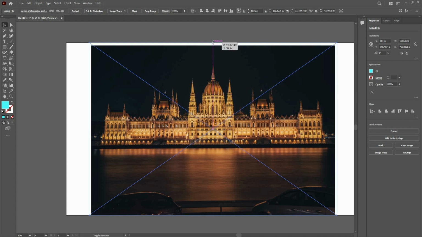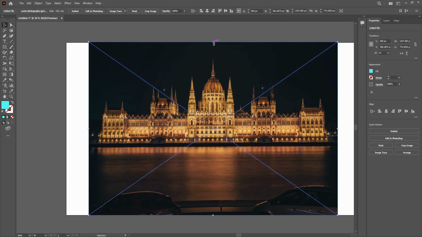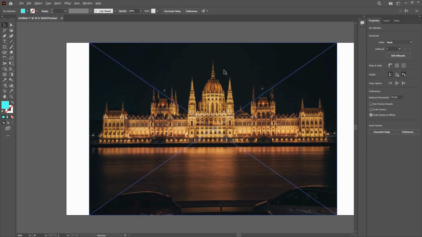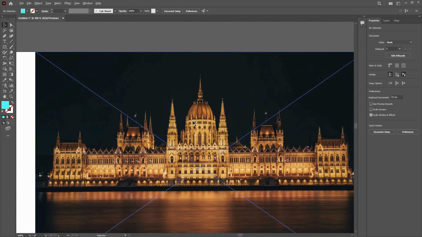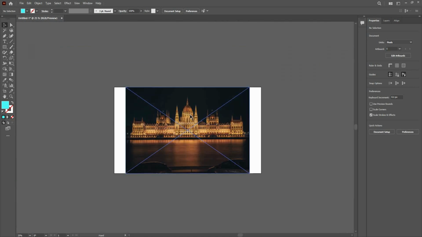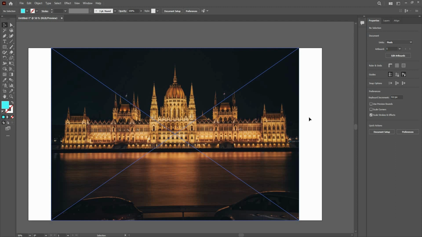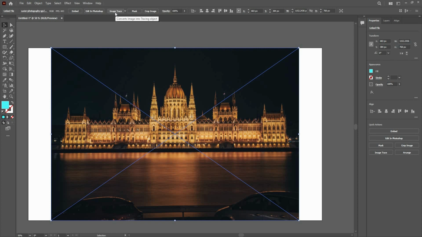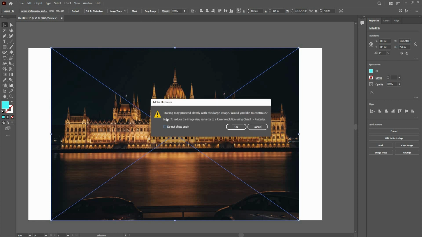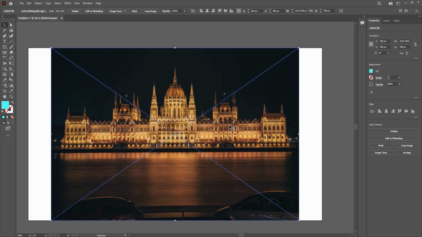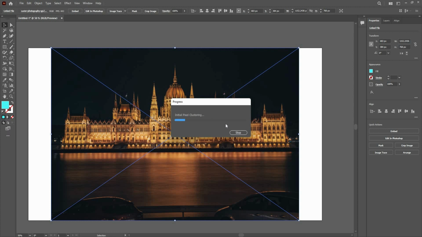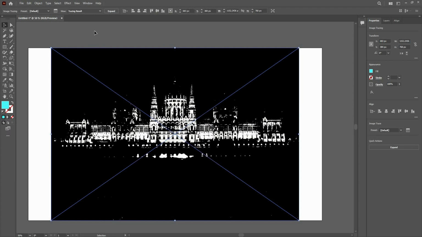I'm going to put this in the artboard, and of course there are fewer colors, so it will be relatively easy for Illustrator to trace this out, but it is a detailed one, so it is going to take a lot of time. So let's just go ahead and give image trace one click. Tracing may proceed slowly with a large image. Would you like to continue? So okay, yeah, I would like to continue, and let's see how Illustrator works out with this.